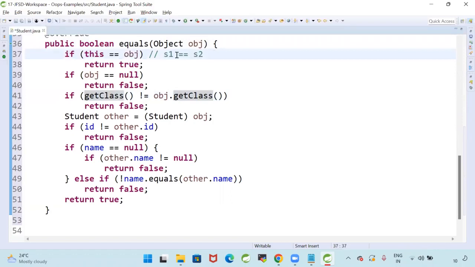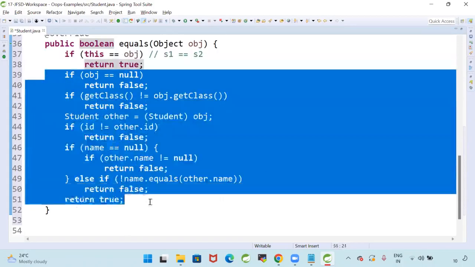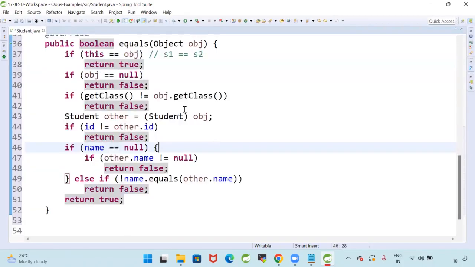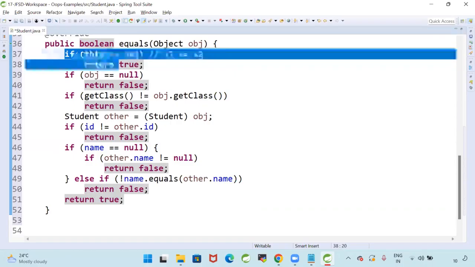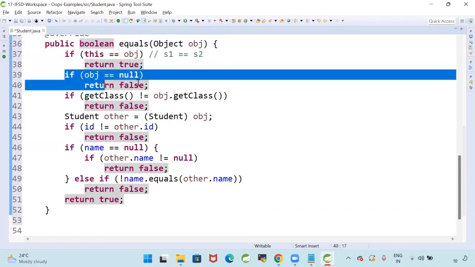What is the meaning of double equals? Address. If the address is same, this method will return true. No need to compare the content if the address is same. If the address is same, what is the meaning? Two variables are pointing to a single object. No need to compare. They will decide that if the address is same, both objects are same, and they will return true. But in our scenario, will this condition satisfy or not? Will not satisfy. If the condition is not satisfied, then it will go to the second condition.